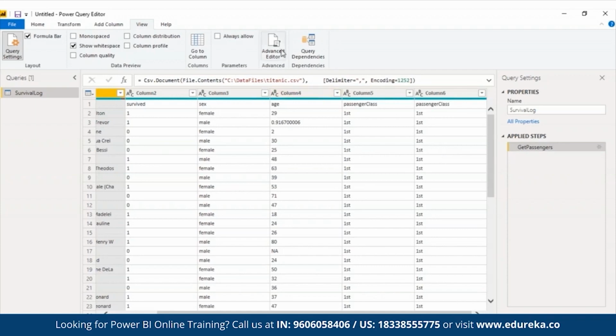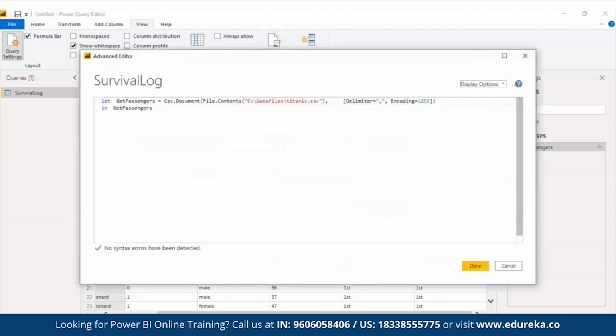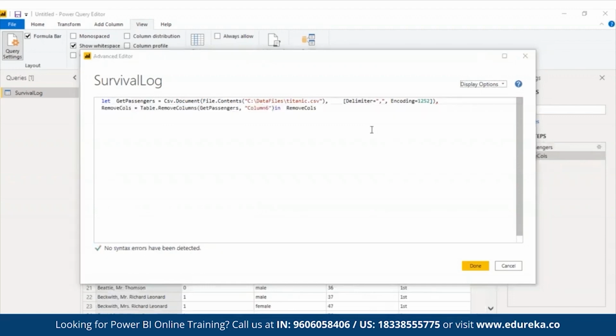So again, I'm going to click on the advanced editor and get back to the query. To remove the column, I am going to add a comma after the first procedural step, and then on a new line define the next variable expression pair, as you can see on your screens.